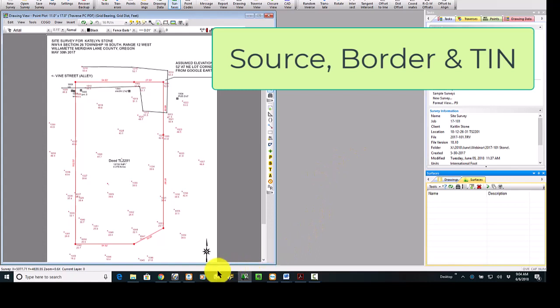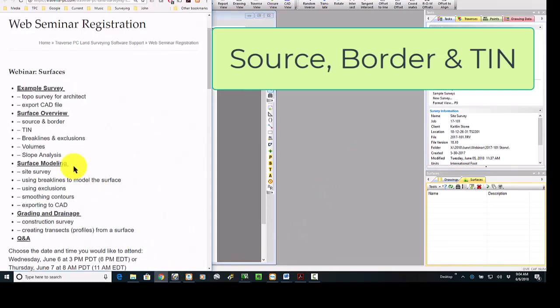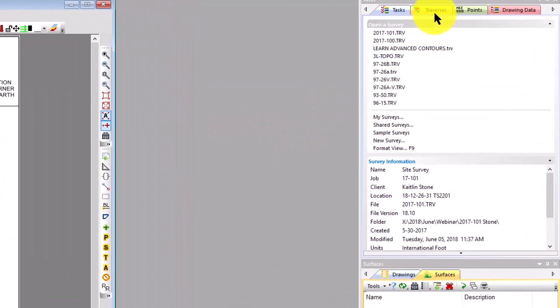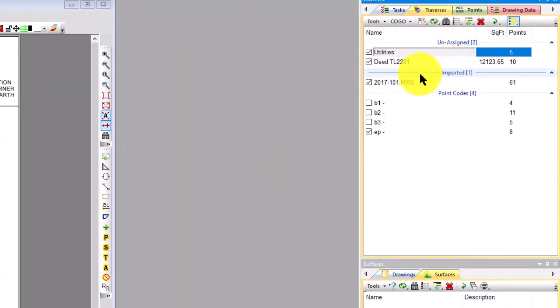If we go back to our outline here, we're going to start talking about the source, the border, and the tin. Let's cover those topics first. To create this surface, and I find myself doing this a lot, I go to the traverse that has the topo points in it. In Traverse PC, only points designated as topo points get included in the surface. So if I'm picking up the top of a fire hydrant that's 3 feet off the ground, that's not a topo point. So I use the ground shots and designate those as topo.